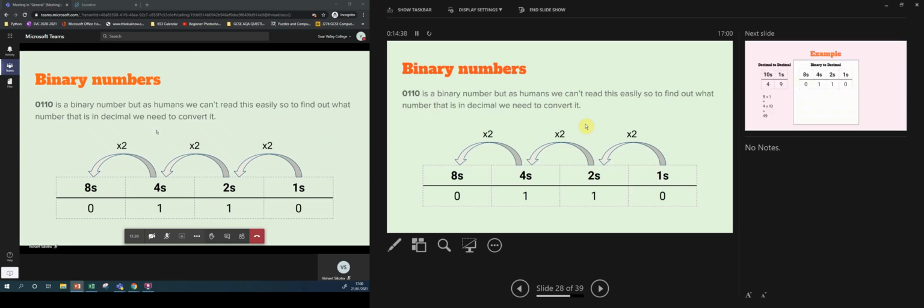So here we've actually got a binary number that is 0110. As humans, we find it really difficult to understand what that number means. So to figure out what that number is going to be, we have to convert that number to decimal.